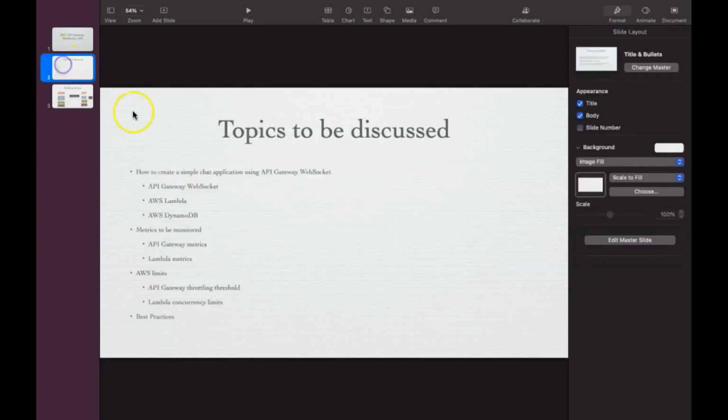As I mentioned earlier, in the next video, let's look into the various metrics that you want to monitor. Some of the API Gateway metrics, as well as the Lambda metrics, that you have to keep in mind when you roll this out to production.